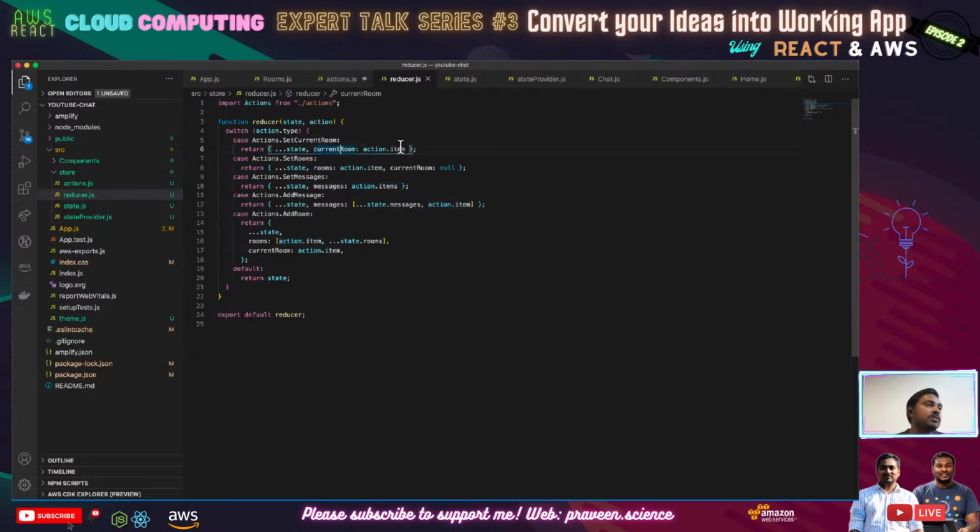Similarly, when it's set rooms, which means that we want to set all the rooms initially, again return the state as it is, but only update the rooms to be the action.item. And the current room is going to be null, because this method will be called only when the app is loaded for the first time and it's just going to load all the rooms. So we don't really want to set any current room. You want to set it to null in case users are refreshing. And then set messages, again return the whole state, but only change the messages to be the action.items.